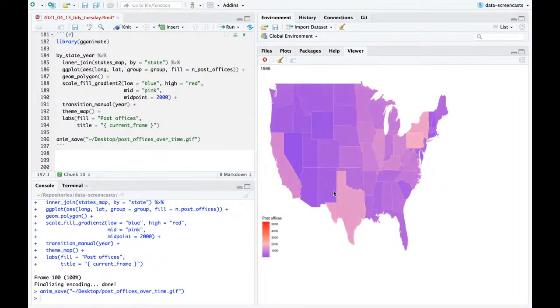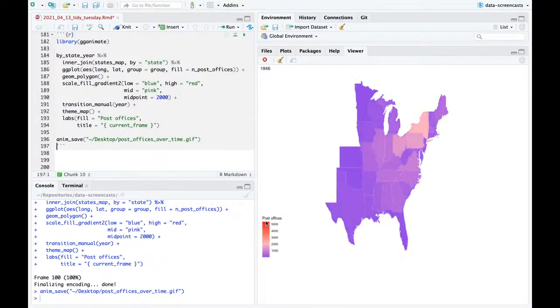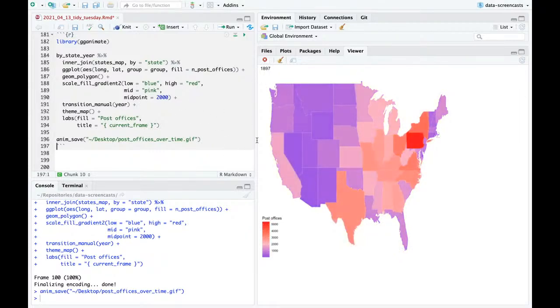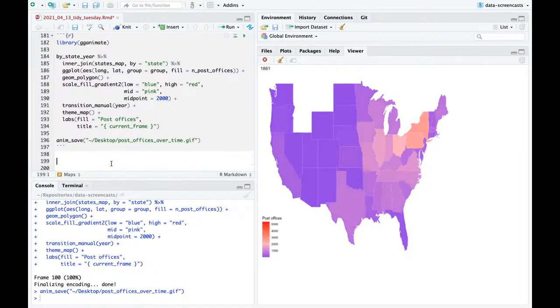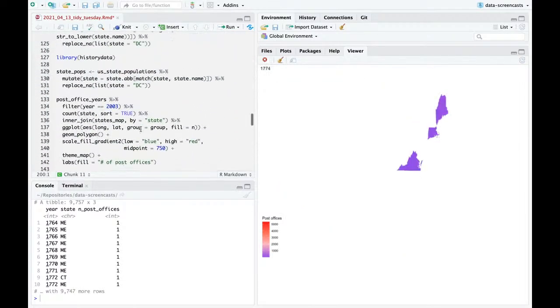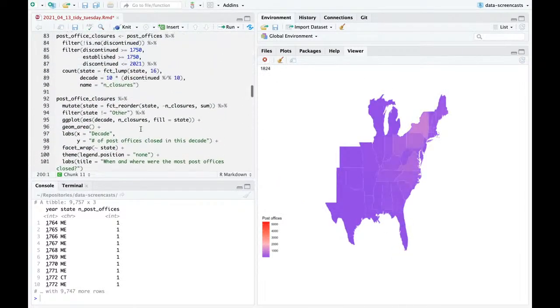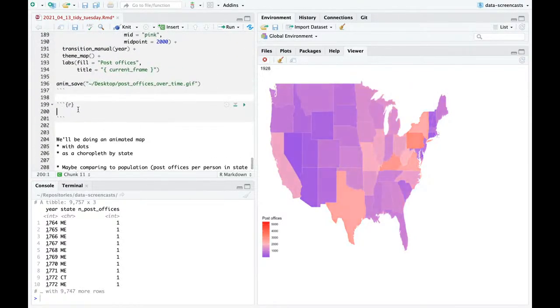That's a neat choropleth. I wonder if it was better on a log scale. No, I like it on this scale. All right, so this is how they built that. The other one I'm going to look at is my post office cumulative all table. What a great name. Actually, I want the data set I created early on, which is post office years.